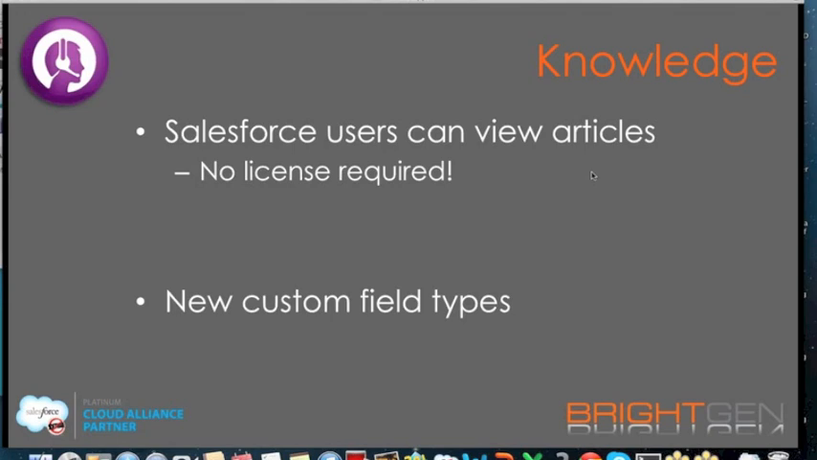Now you only need to buy licenses for those users that author articles or manage the article publication process. All you need to do is make sure that the users have access to the article types and the standard articles tab, and that they have the allow view knowledge permission enabled on their profile, and that should default to on when the new release is rolled out.